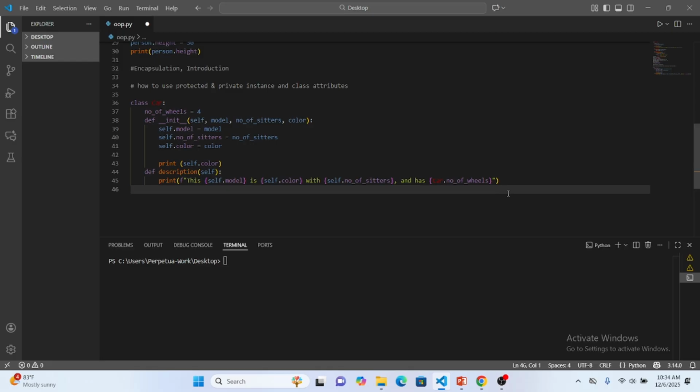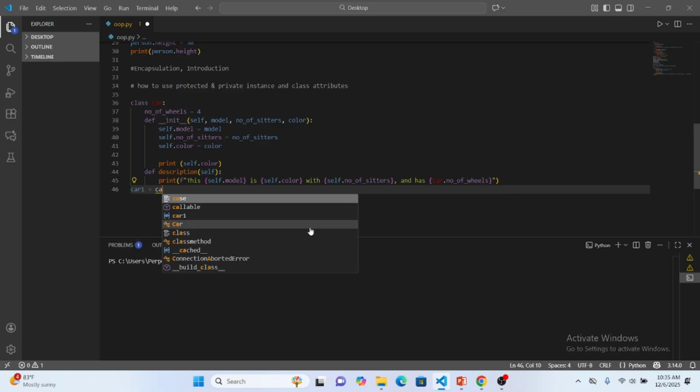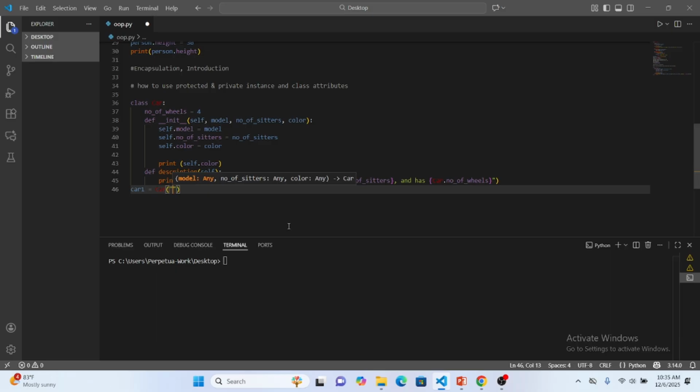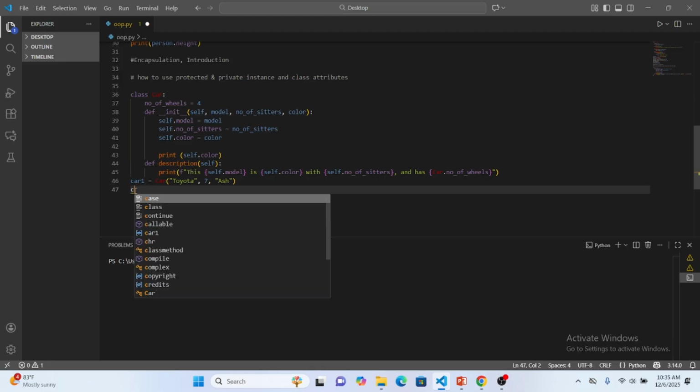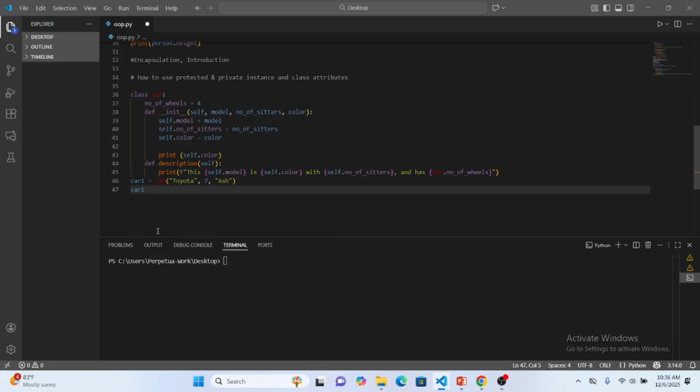Now we are going to create an instance of this car. So I'm going to say maybe car one, and I'm going to set it to be an instance of the car class, and the model is Toyota, and the number of seaters is maybe 7 seaters, and the color is ash. So I'm just going to write ash. If I call this function on car one, so I'll say car one dot description, it should give me all the information about car one.